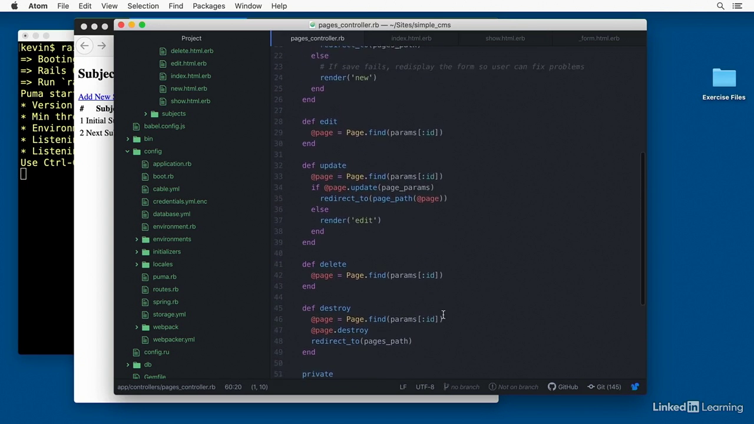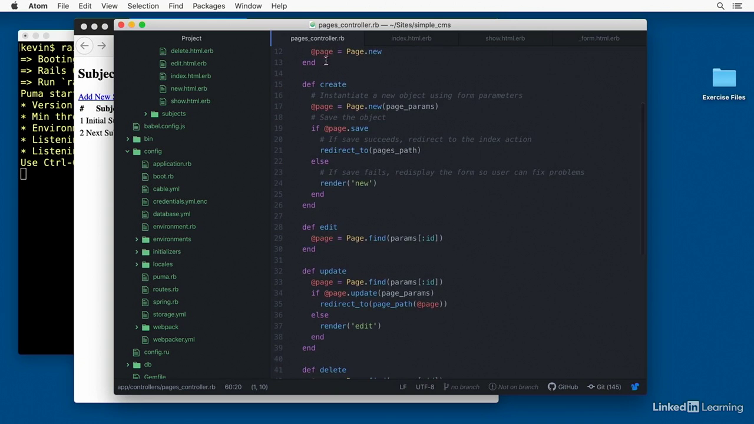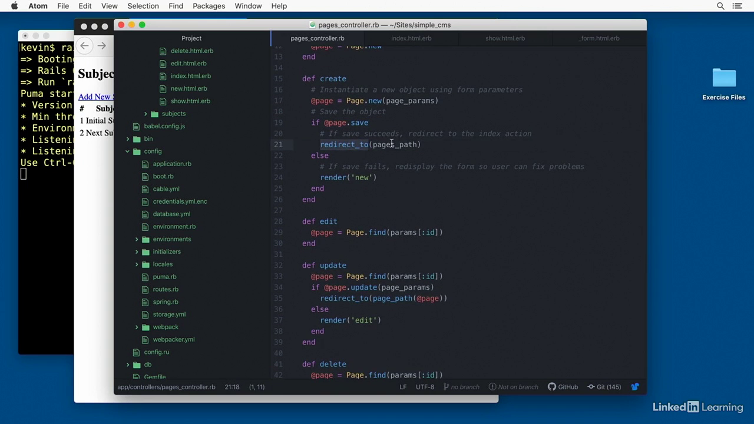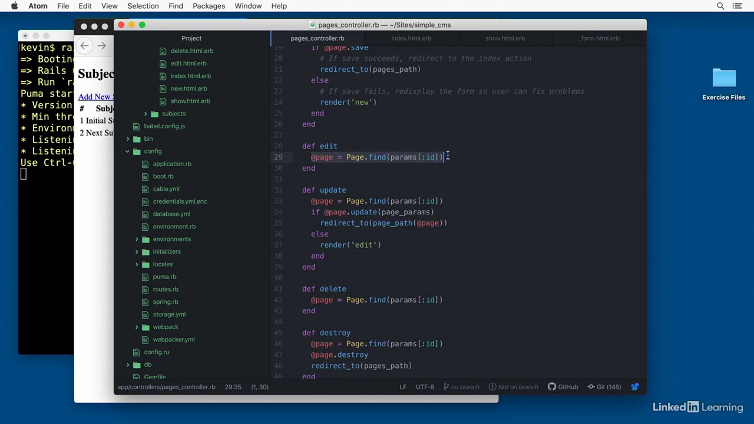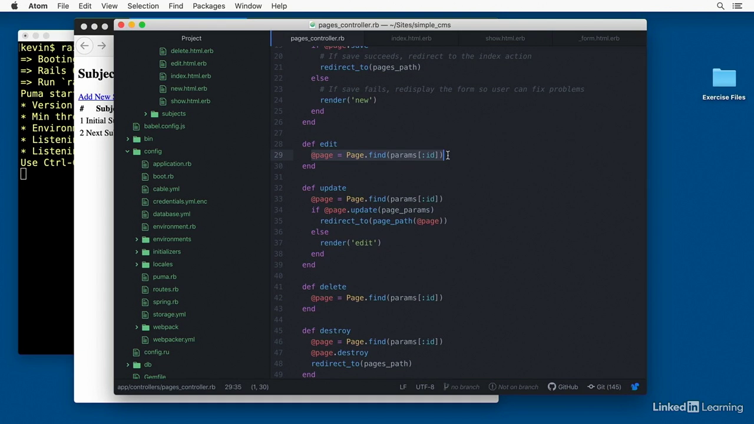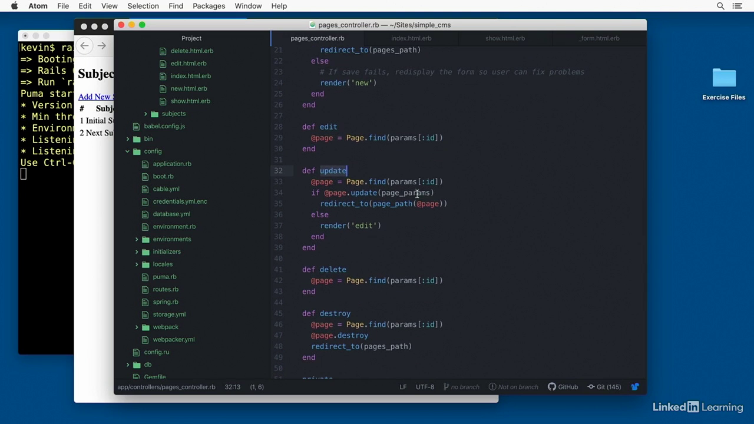We need that too. So then if we scroll back up here to create, we have a conditional. If it saves successfully, we're going to redirect back to the list of pages. If not, we're going to redisplay the new form. Edit is going to display a form to allow us to edit content. So we need to go out and retrieve that data from the database so we can edit it. Then update will perform an update. Works very similar to create.